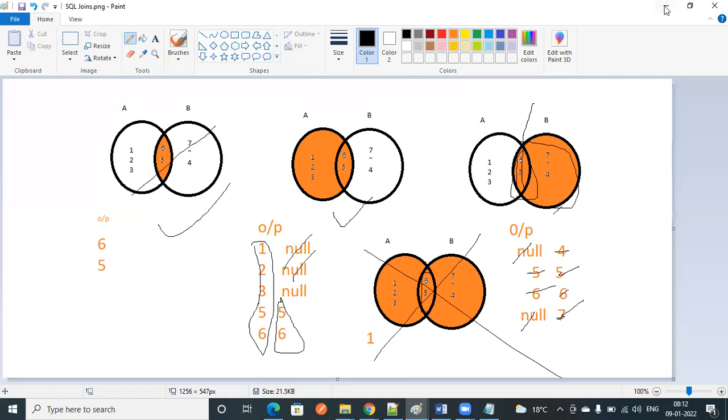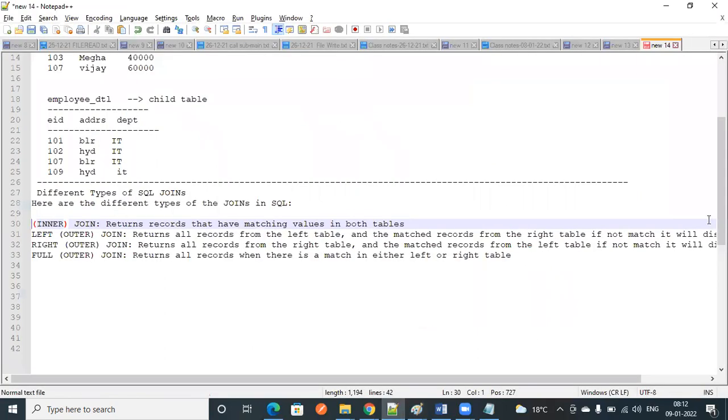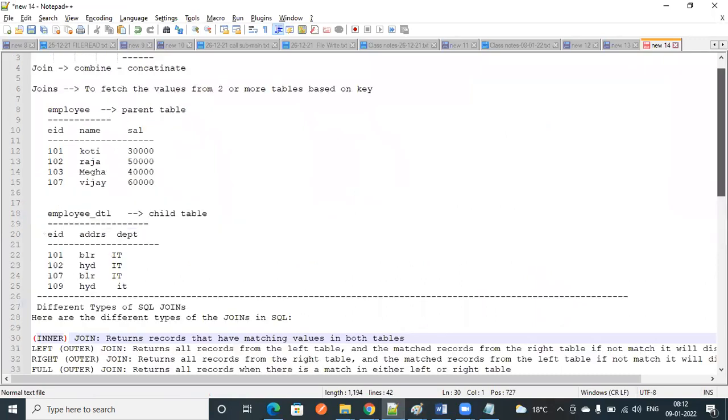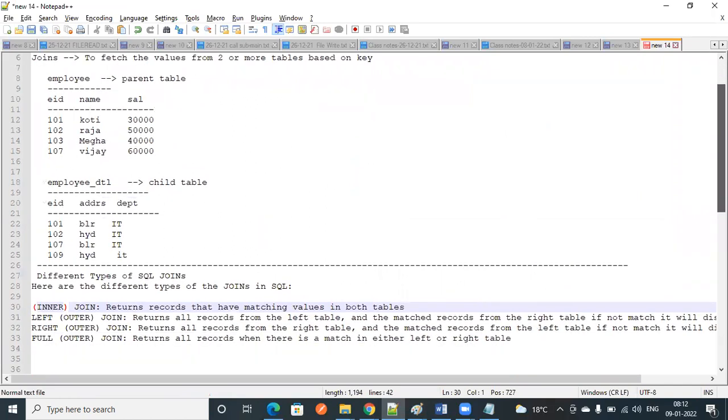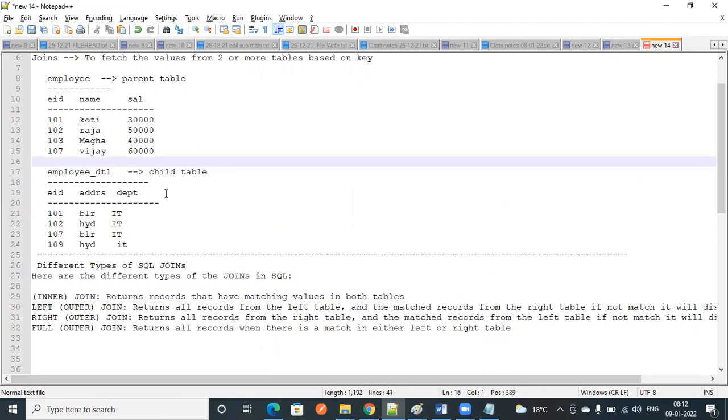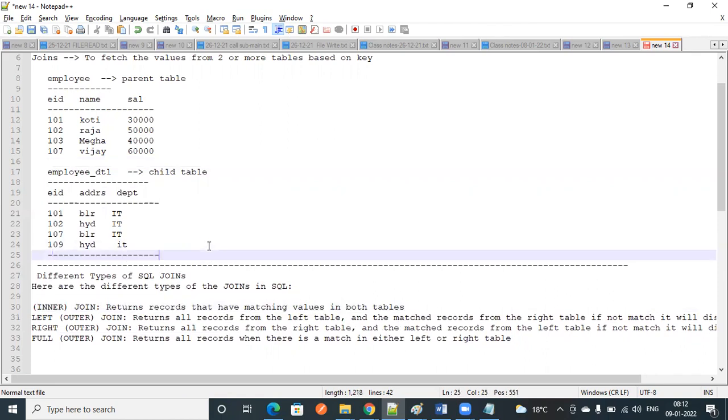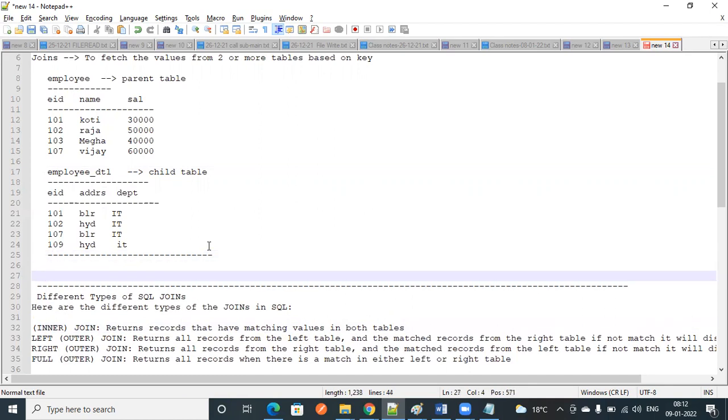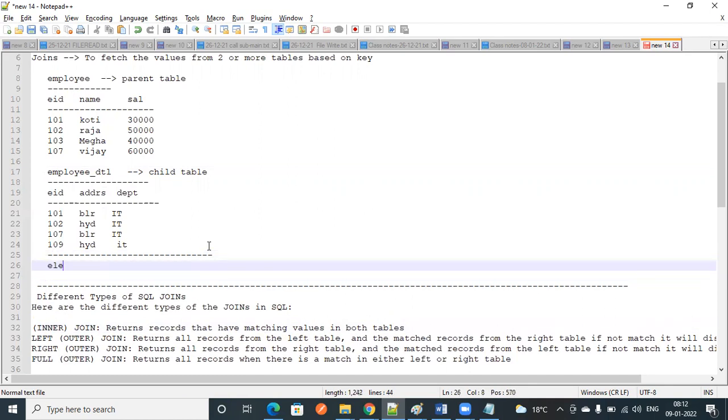This is the theory, and we'll see how to write the queries. If you know how to write a select query, then this is very easy. Can someone tell me, I want to fetch all the rows from the employee table. What is the query? Select star from employee. Correct.